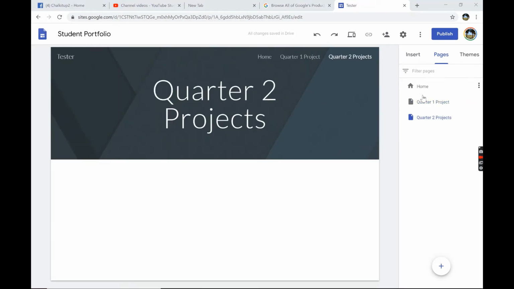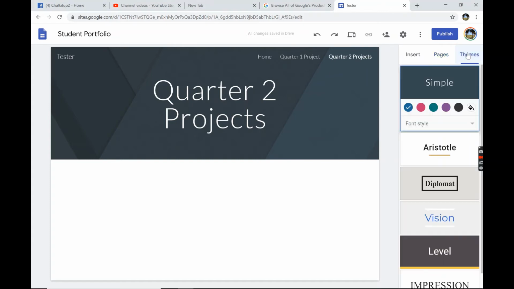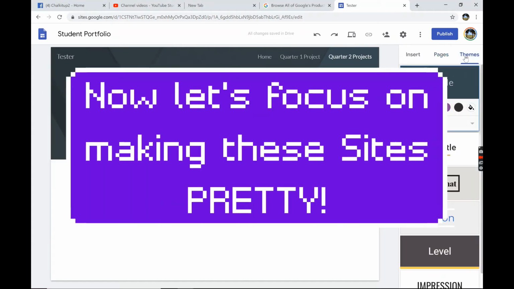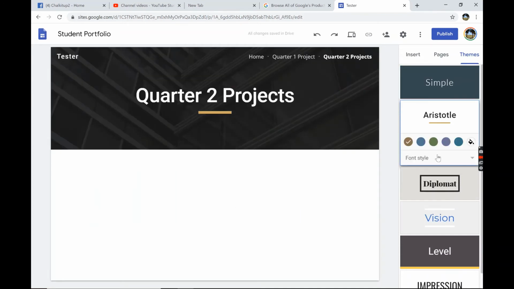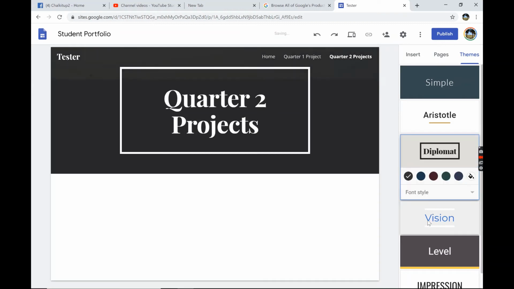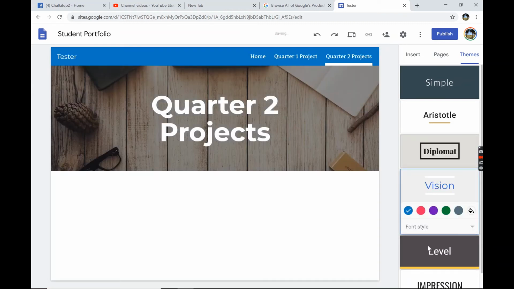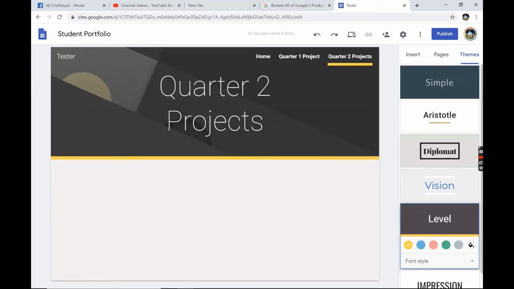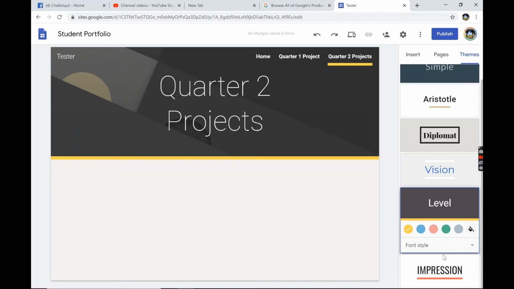We've got our home page, quarter one, quarter two. They're compiling all this stuff that they've done throughout the year, so you can see how much they've learned, how much they've progressed, and you can see side by side, you know, how much they have done throughout the year. So let's move on to the next part of Google Sites, which is themes. Themes are the overall look and the type of fonts that you're going to use, the color scheme and design, and how it's going to look.